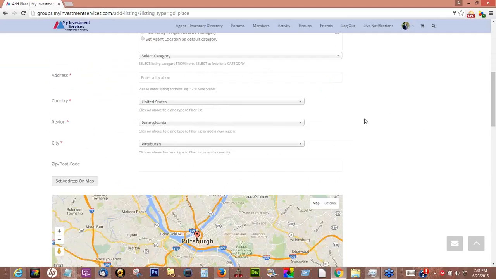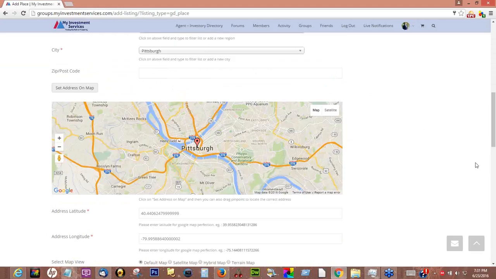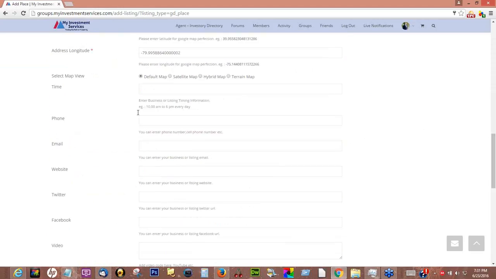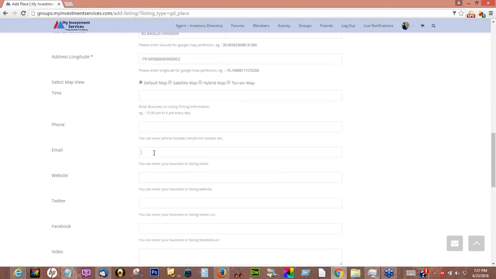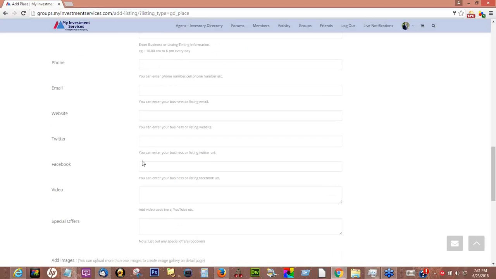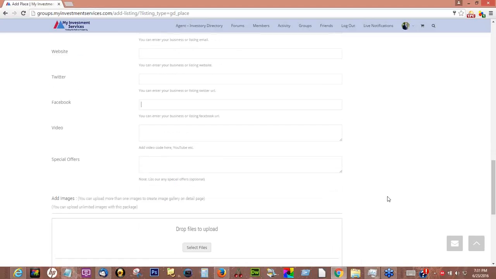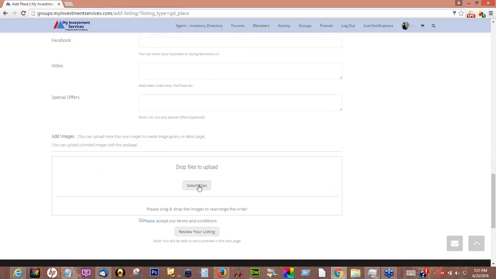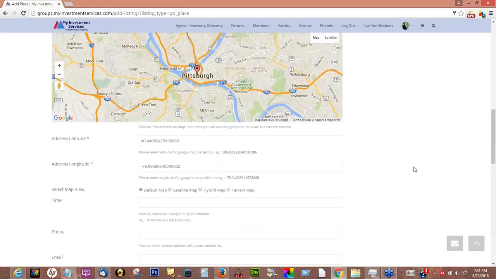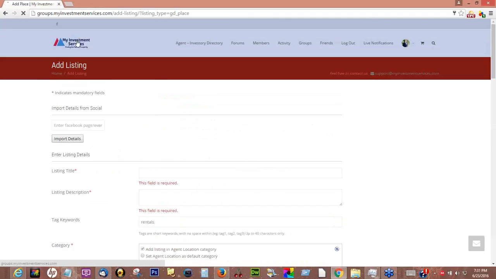Down here, you're just going to put in your location, just like we did for the investment opportunity location. Put in your address there. Everything down here is the same. Put in your phone number, your email, your website if you have it, your Facebook page. Here's where you would upload your profile picture, and that profile picture is going to be in the back of here.